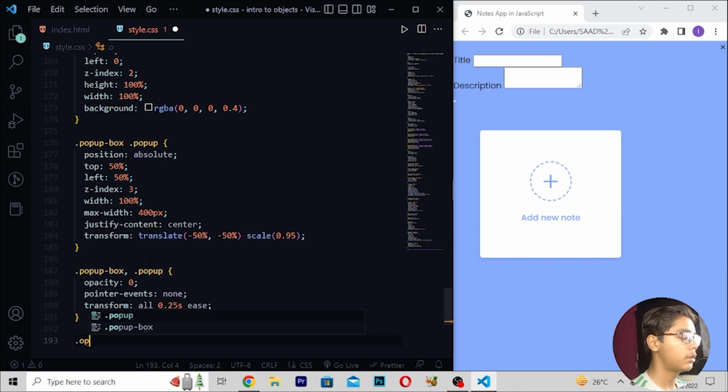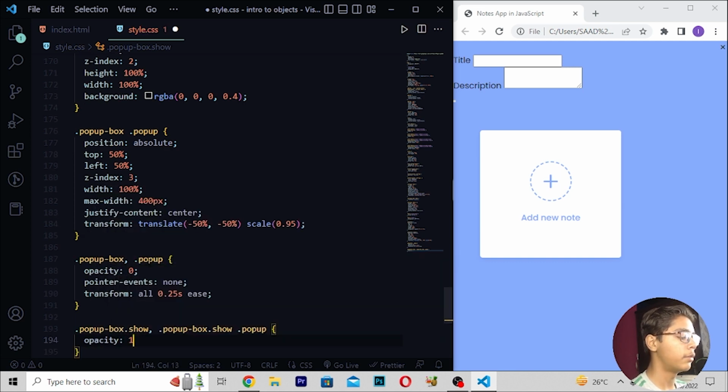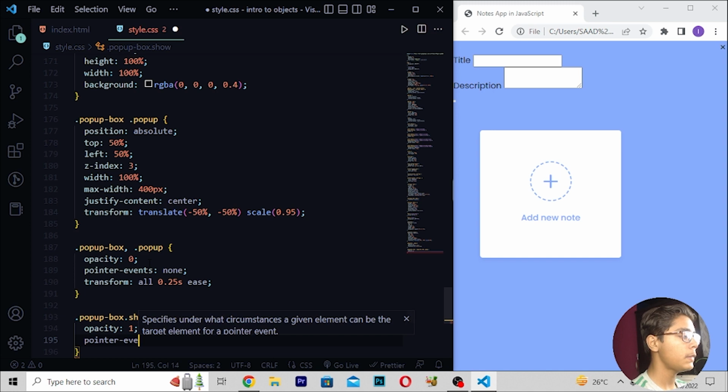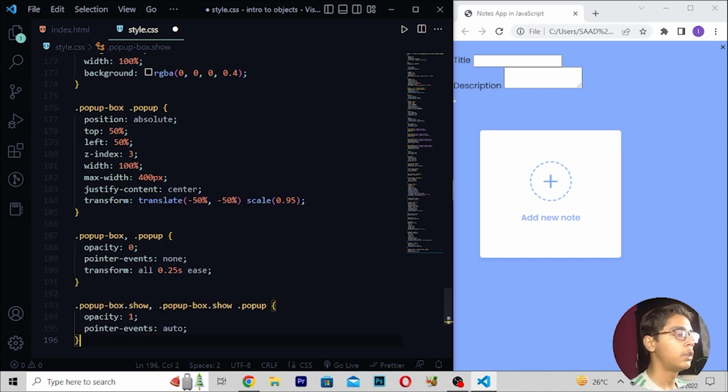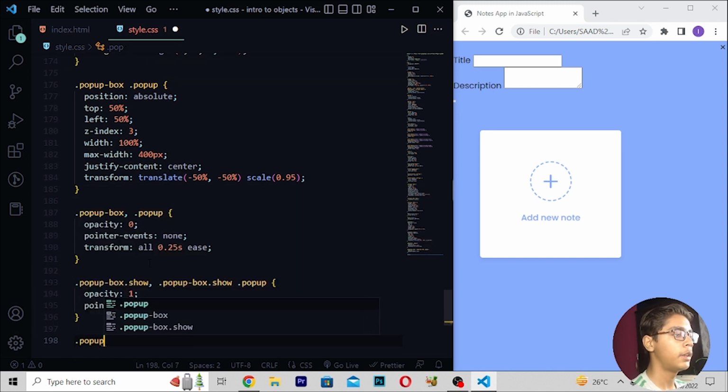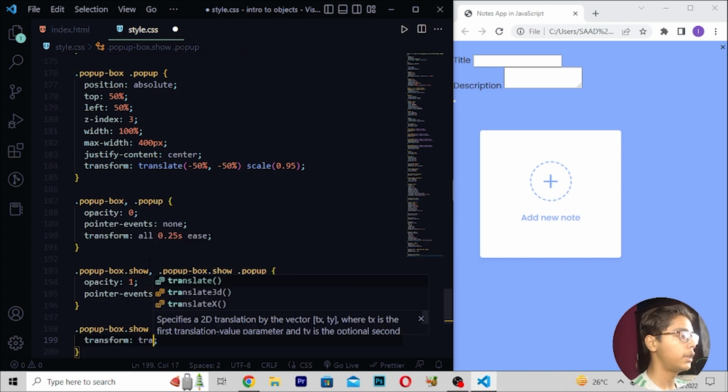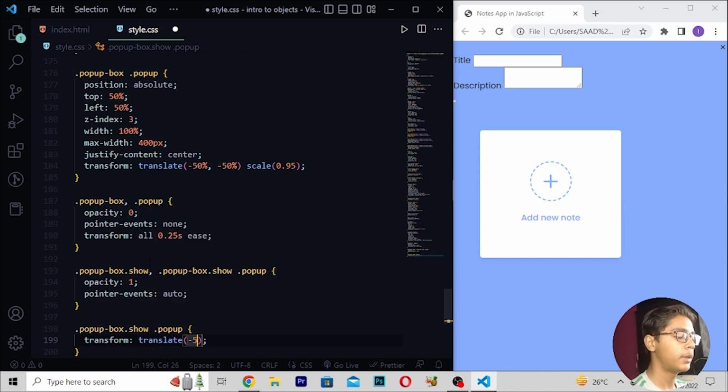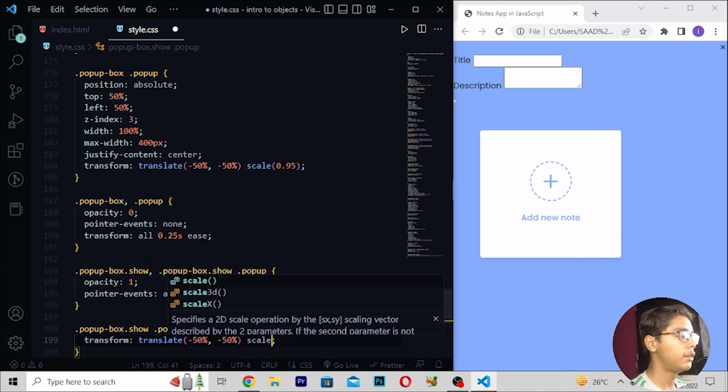Then right here .popup-box.show, .popup-box.show .popup. Then here I will be writing opacity 1. Here I will be writing pointer events, which should be auto. Then I will be writing .popup-box.show .popup like this. Then I'll be writing here transform. Right here translate. Then minus 50%, minus 50%. Then here I will be writing scale 1.